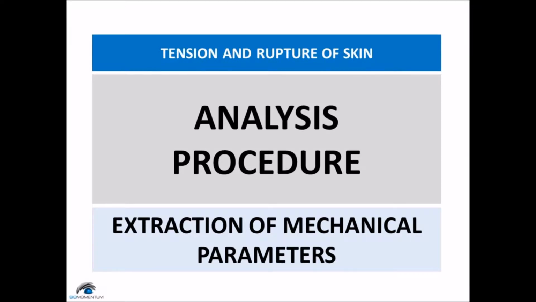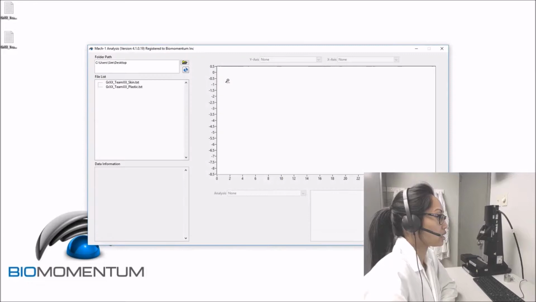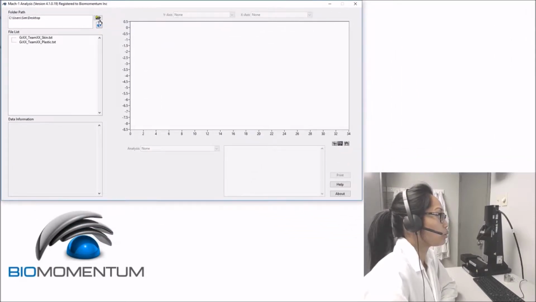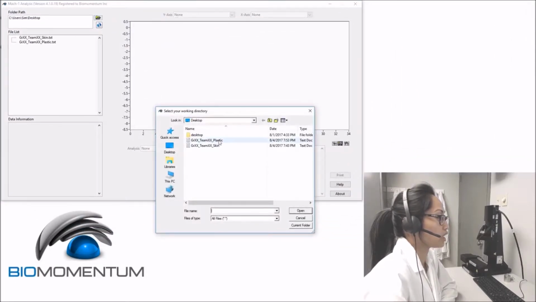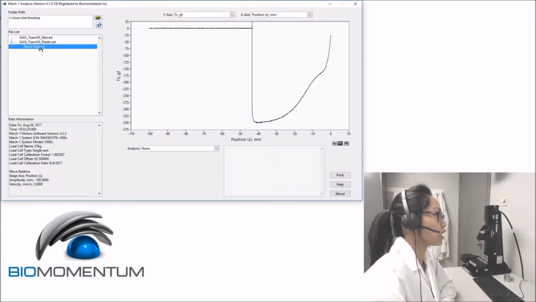And now, the analysis procedure. Open Mac1 Analysis and open the folder path containing the result files. Now we will analyze the polyethylene sample. Click on the result file and select the move relative function. Choose the force in the z direction for the vertical axis and position z as a horizontal axis.